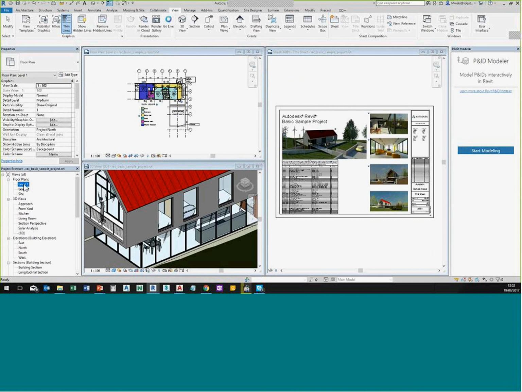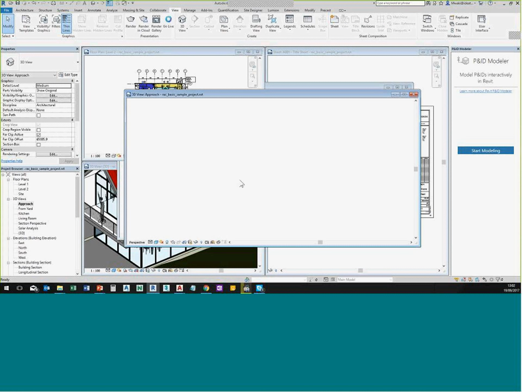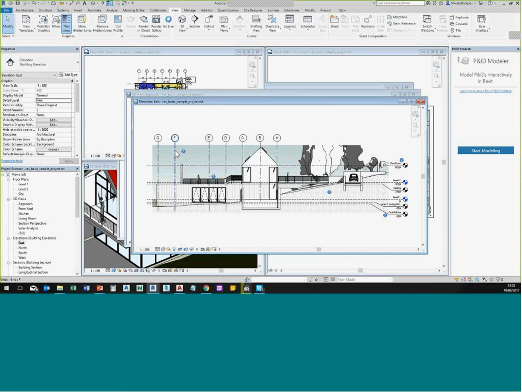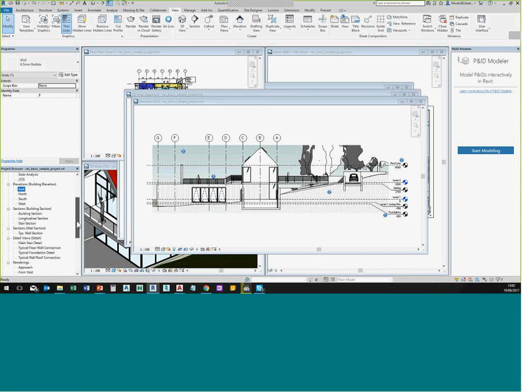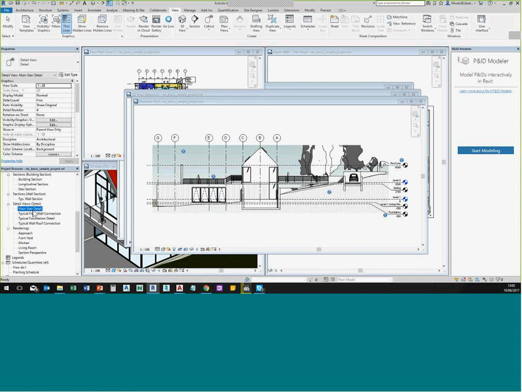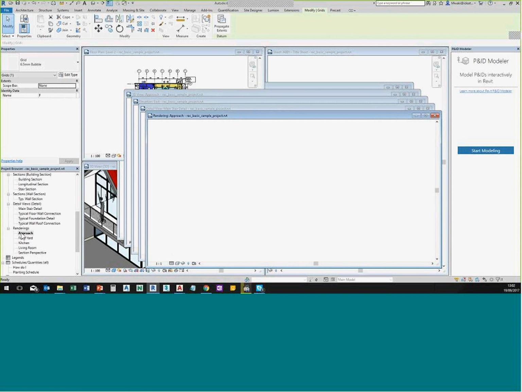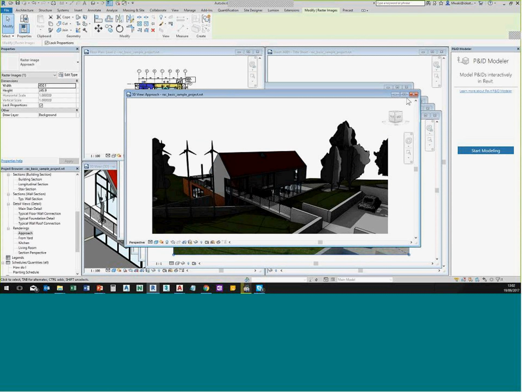So this is the project browser. I'm able to open different views, whether it be 3D views or elevations. These are views of the same underlying model, and your project browser allows you to interrogate that database, that model that you're talking about. Obviously, you can also have a 2D rendered view.